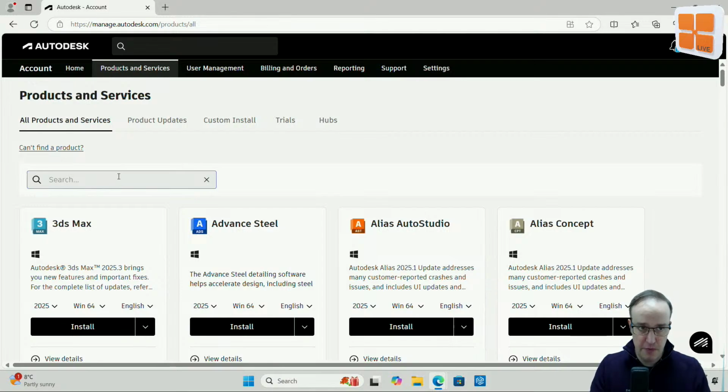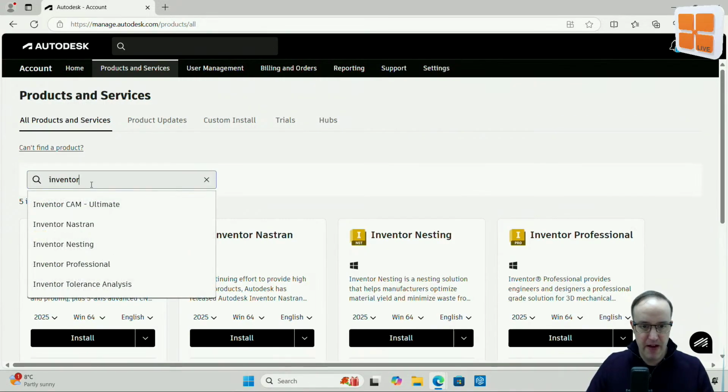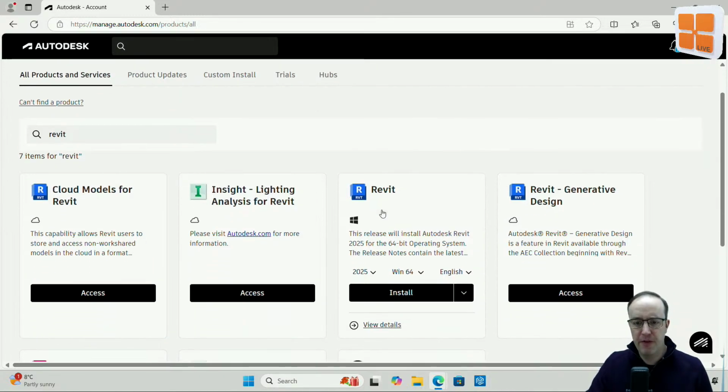So let's do a search for Autodesk VRED, for example. Nice and quick, it finds the application in question. Likewise, if I search for Inventor, it finds Inventor. If I search for Revit, it finds Revit. And when you find the product that you're looking for, you have multiple different options against that product.